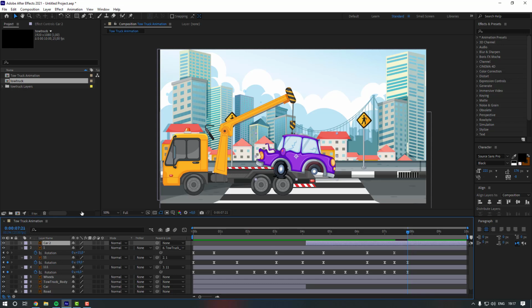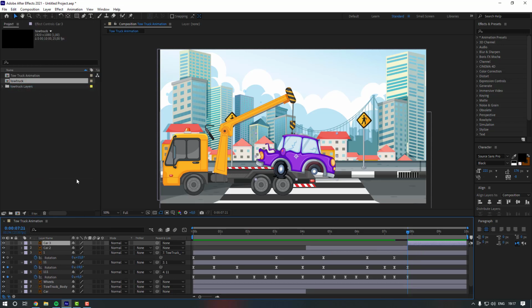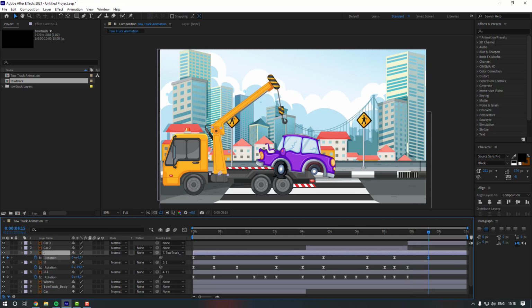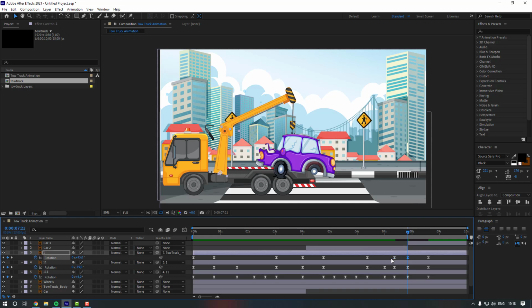Okay, now let's select this car 2 layer and go to Edit and click Split Layer again. Nice. Now let's go to here somewhere and select this layer 1. Let's change the rotation like this. Also select the layer 11. Let's change rotation of it like this and move this one to here as well. Also, let's go here and select this keyframe and press Ctrl C and Ctrl V. Let's see this part.